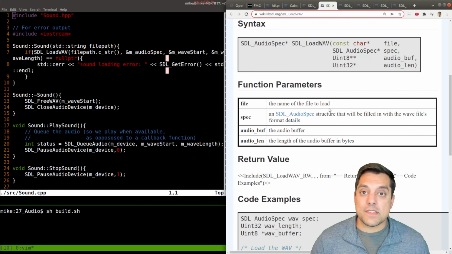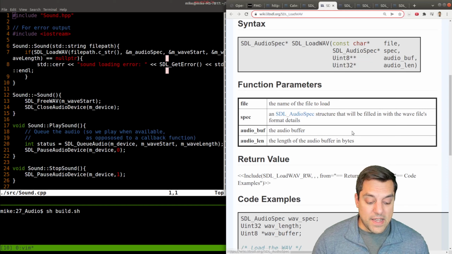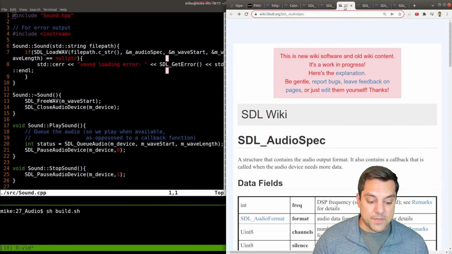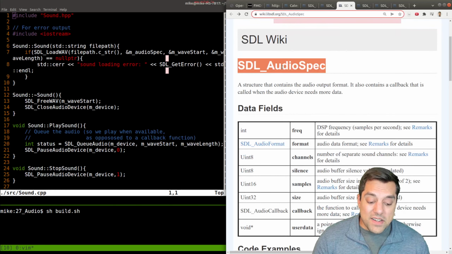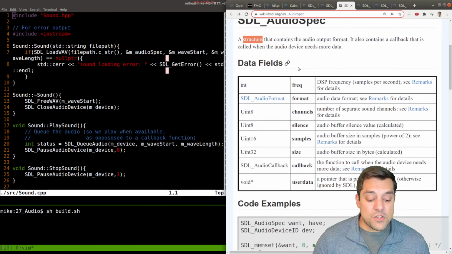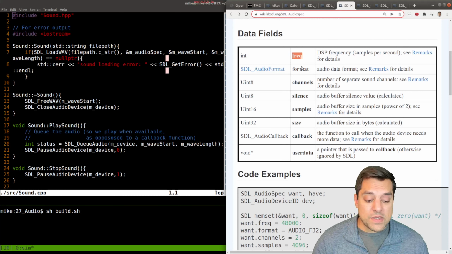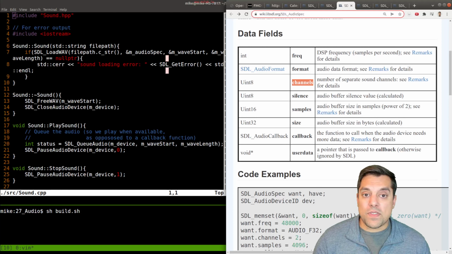What rate was it sampled at? And various other details. In fact, we're going to look at this next. So you can see a little example here of how to do this. The SDL audio spec, again, this is a C-based structure, and you can see some of the different properties that we would have for a sound, like the frequency, the actual format, how many channels there are within the sound file.